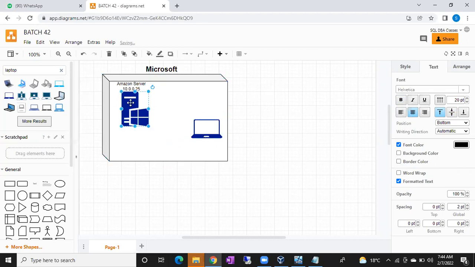Your server might be in the same Microsoft building, or it might be in the Microsoft network. It can be in the same building, or in another building, or in another country, but you and your laptop should be in the Microsoft network only. Imagine you are doing work from office, in the Microsoft building, guys.